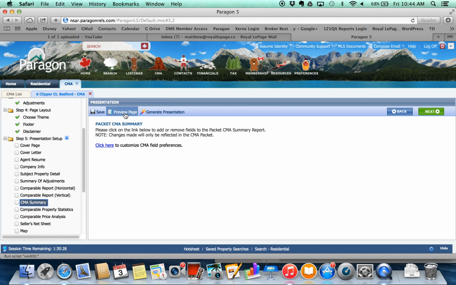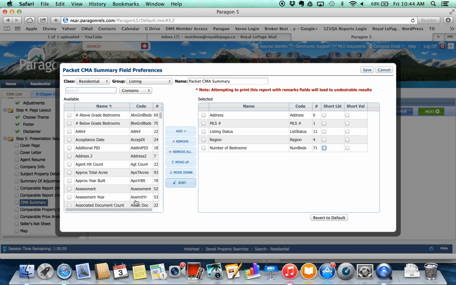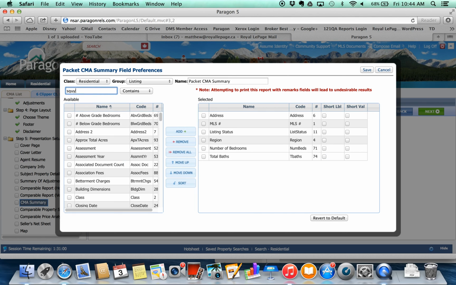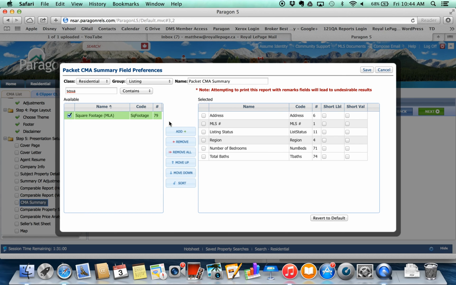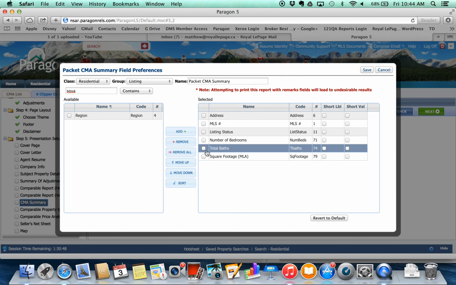Okay. The next page is what's called the CMA summary, and again, the only thing you can choose here is which field preferences are there, so which fields you want to include. So you'll see there's not a lot that are included there, so I might choose to also include total baths, maybe square footage. I'll include that in, and then I'm going to go ahead and save that. Oh, you can only have 5, so what I'll do is I'll take out region since I don't really need that one. Let's remove that, and we'll take out total baths. We'll just have the square footage. Okay, so we'll save that.